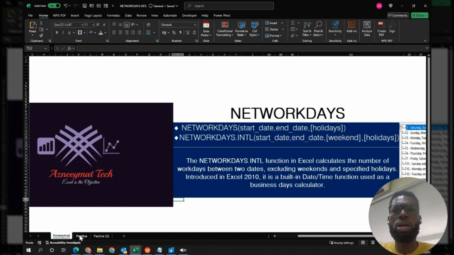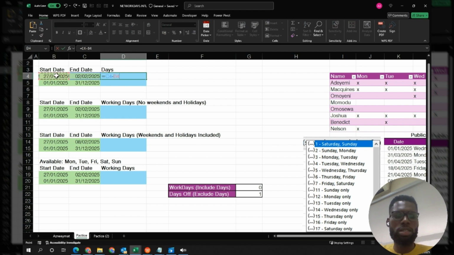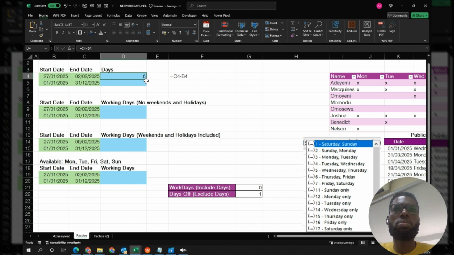So let's take a look at what we have for today. As we know, dates are stored as numbers, so this means we can perform basic arithmetic. Let's say I want to know the number of days between these two dates. I can easily say equals my end date minus my start date. So this means I have 6 days between 27th of January and 2nd of February.